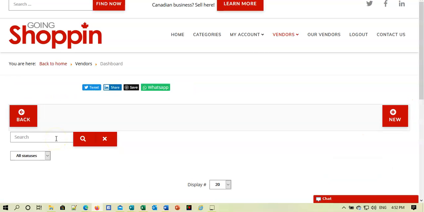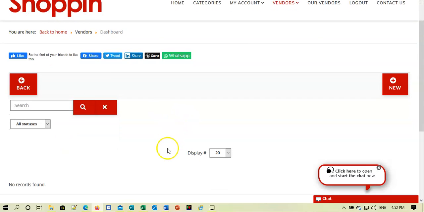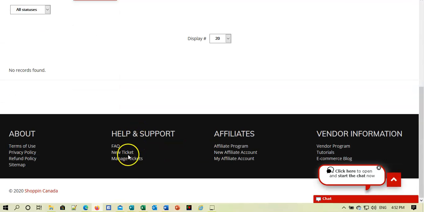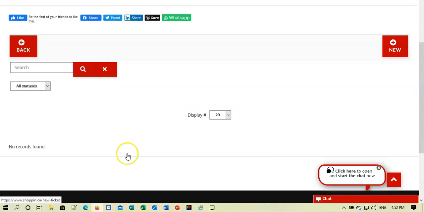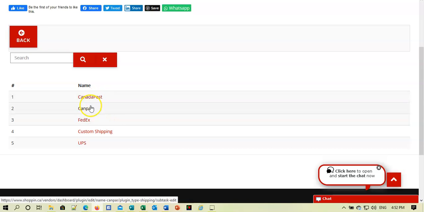Anytime you want to change this, if you decide you need to change your shipping options or if you switch to a different shipping provider, you could come in here and change all your stuff manually yourself. We do offer support on all of this, so if you do run into a problem, you can go down to the help and support area and send us a ticket and we'll walk you through it and get you set up. As I said, there are various options: Canada Post, Canpar, FedEx, and UPS.